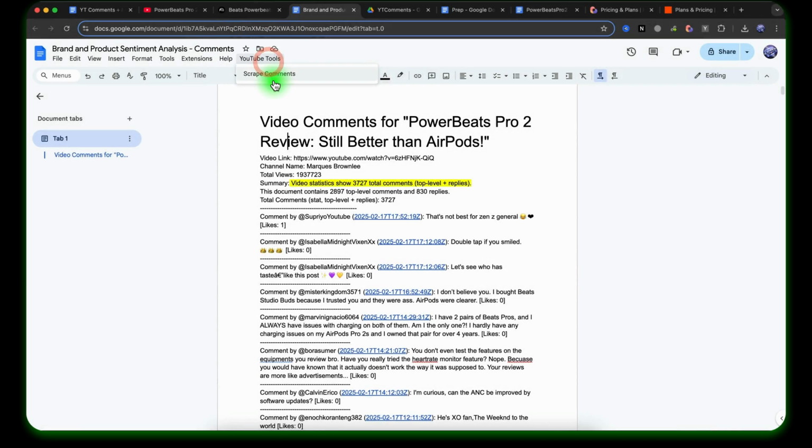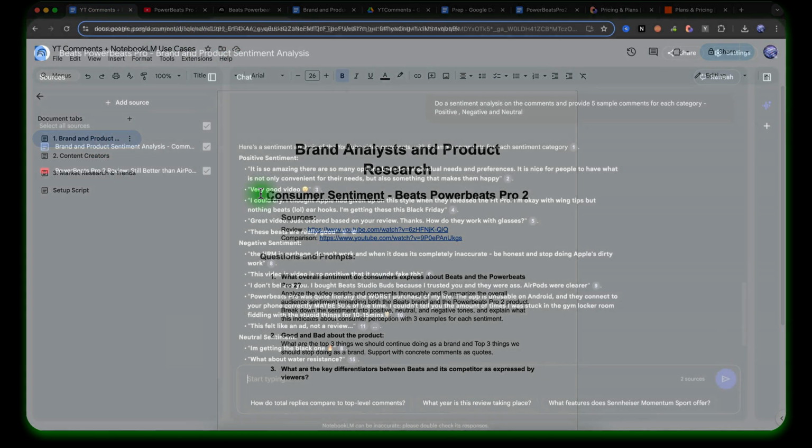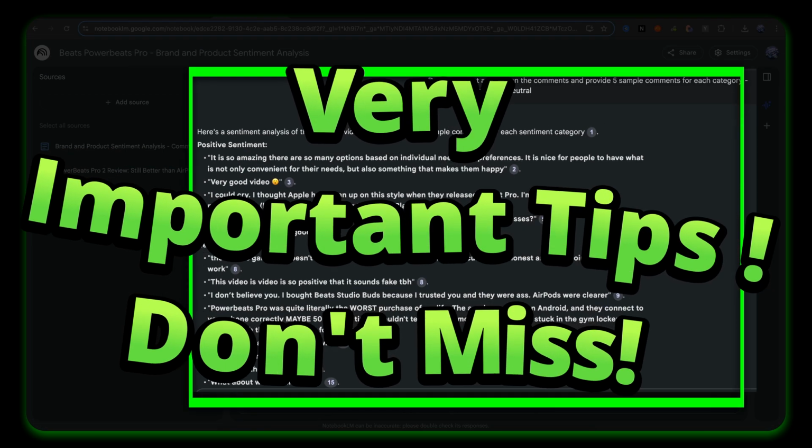First, let's see how a brand analyst can use this workflow. Then, I'll show you how you can set up this workflow yourself in no time. And finally, I'll share multiple bonus tips through two more use cases you don't want to miss.